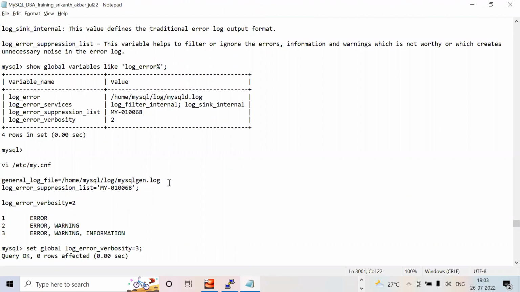And few people say, I don't want all the error messages. I know the very critical error messages, the MySQL error codes. If I want, I can suppress that one only. If I don't want some warnings, I can exclude them. If I don't want something, I can add it to the list, and that error message will not appear.